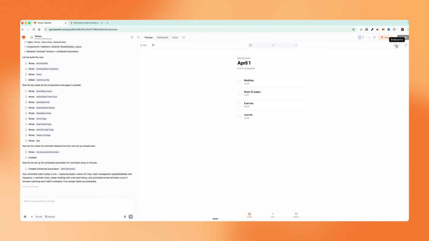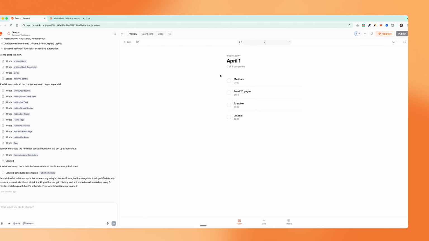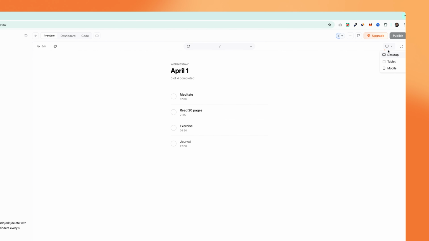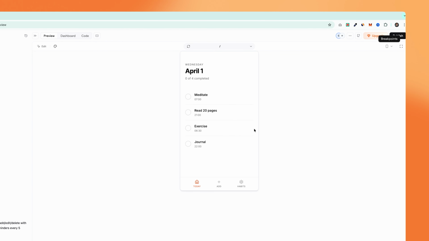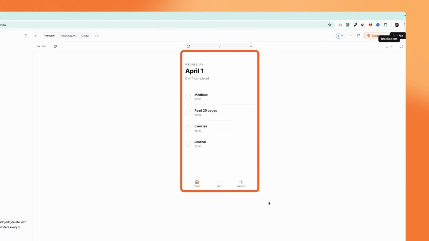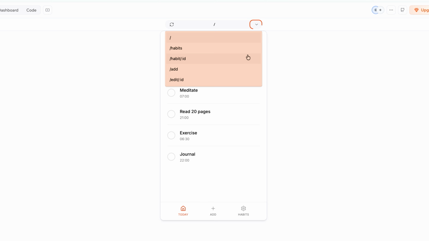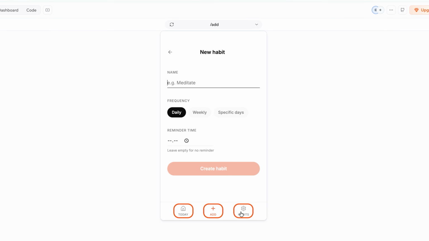All right, our custom app is built. So you can see that it is mobile first. And if you want, you can click here in the top right corner and switch it to mobile. And you can see that this is how it's gonna look on your mobile device. If you click right here, you can see these are the pages that it has created. And these are the 3 different pages that we have.